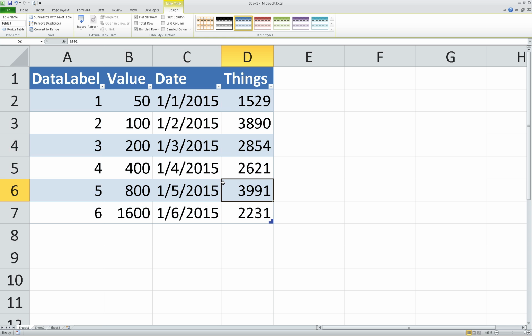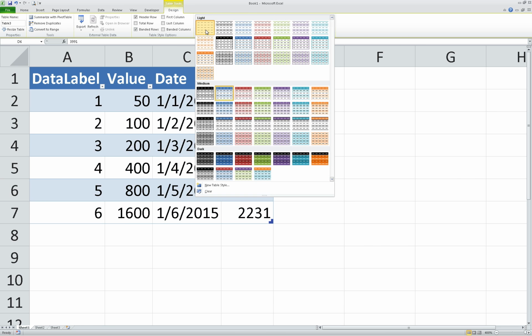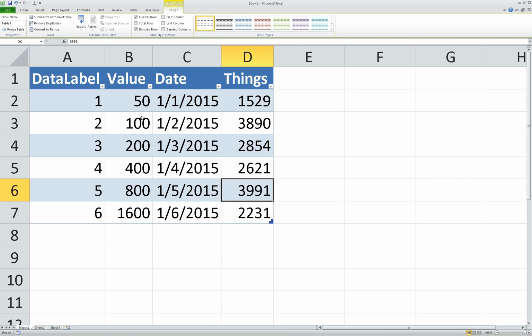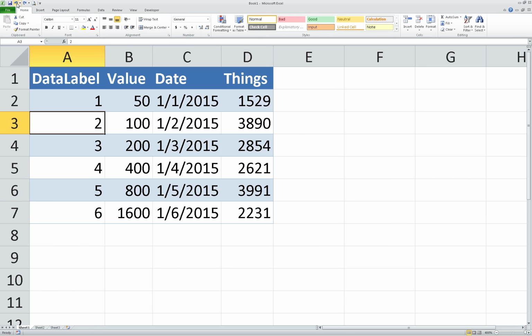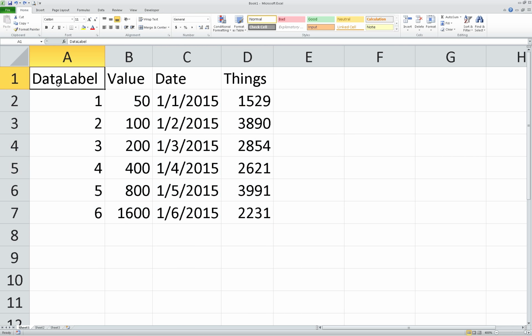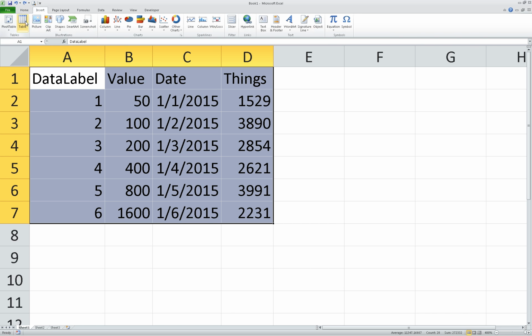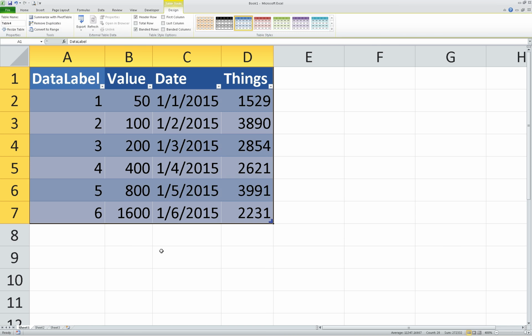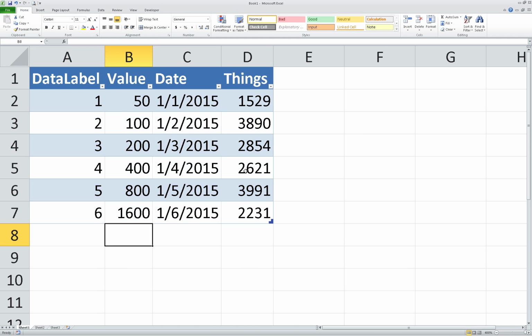So if you ever have a table and you want to convert back to a range, it's very recommended to switch it back to the light version, the none here up in the top left, so that way that doesn't happen to you. So it's pretty annoying. All right, so let's go back to that table. And then we'll see here, we have all this stuff.